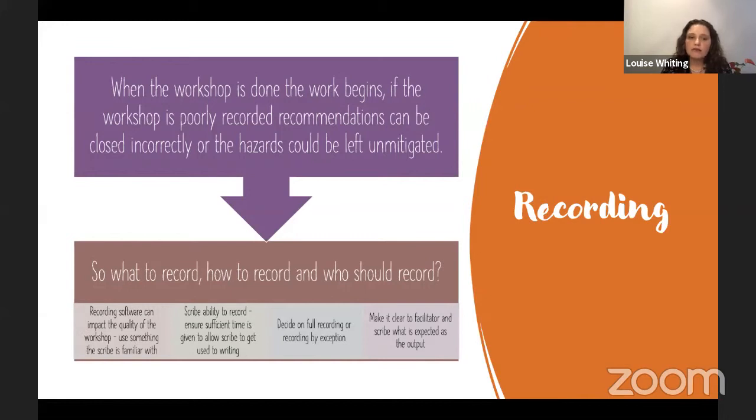So make sure whatever software you use, even if that is Word or Excel, that software is familiar to the scribe. The scribe knows what to put in each box, and they can navigate that during the session without taking everybody else's attention off identifying the hazards and onto correcting the scribe. Click on that box, click on, oh, don't forget to double click. That's not what you want in the meeting.